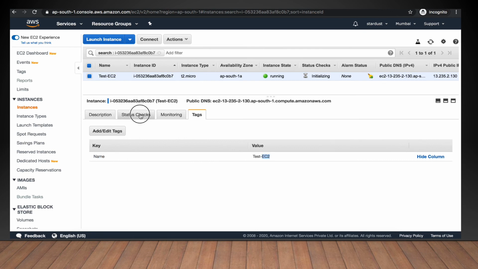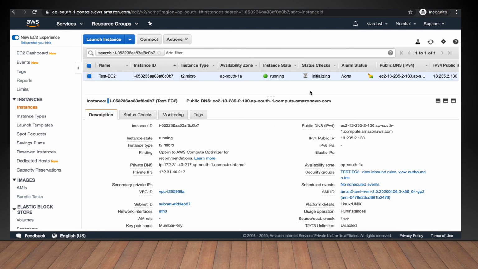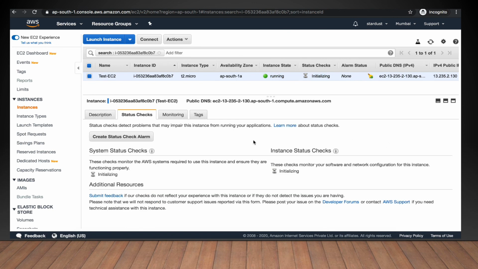So this is how we create an EC2 instance. After initializing, the instance state of the EC2 is running and the status check is initializing. After the initialization, it will be able to receive your traffic. So this is how we are going to create an EC2 instance.